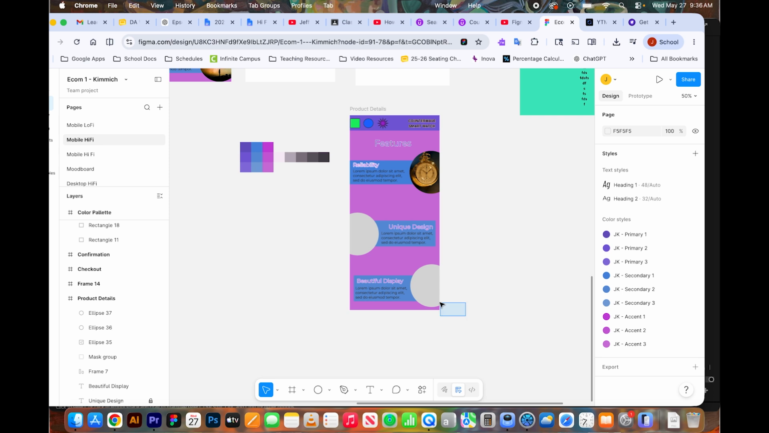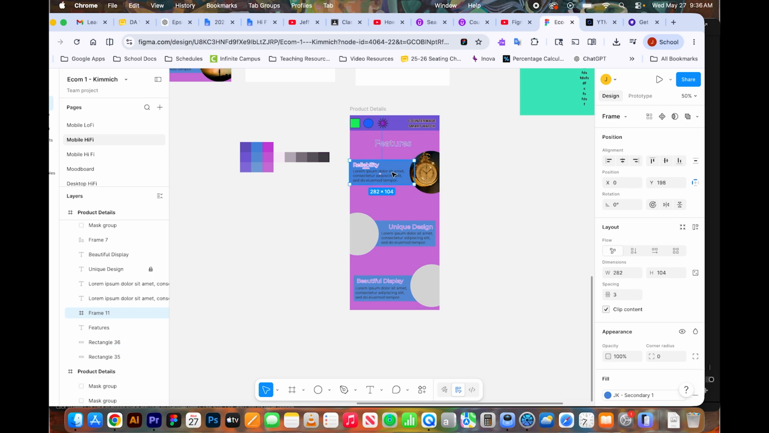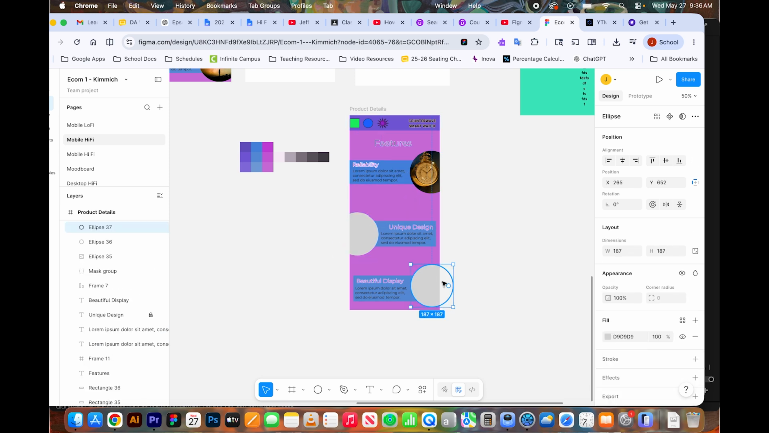So let's try to, when you're done watching this video, create a product details page like this. So do the rectangles, do the placeholder text, do the circles, and insert your own images into the circles for your own high fidelity wireframe. All right.